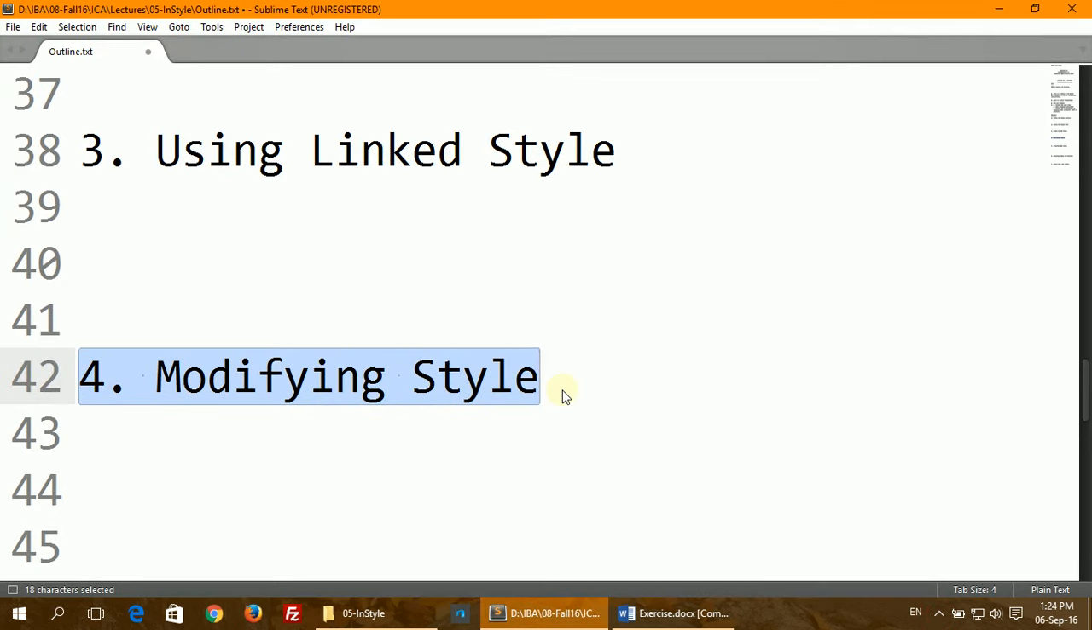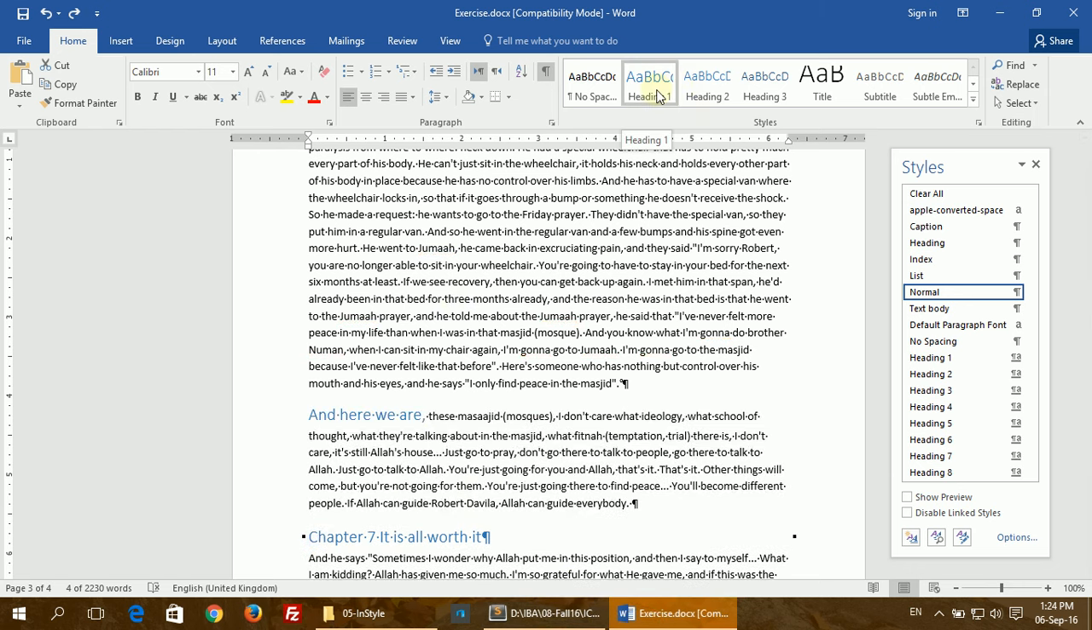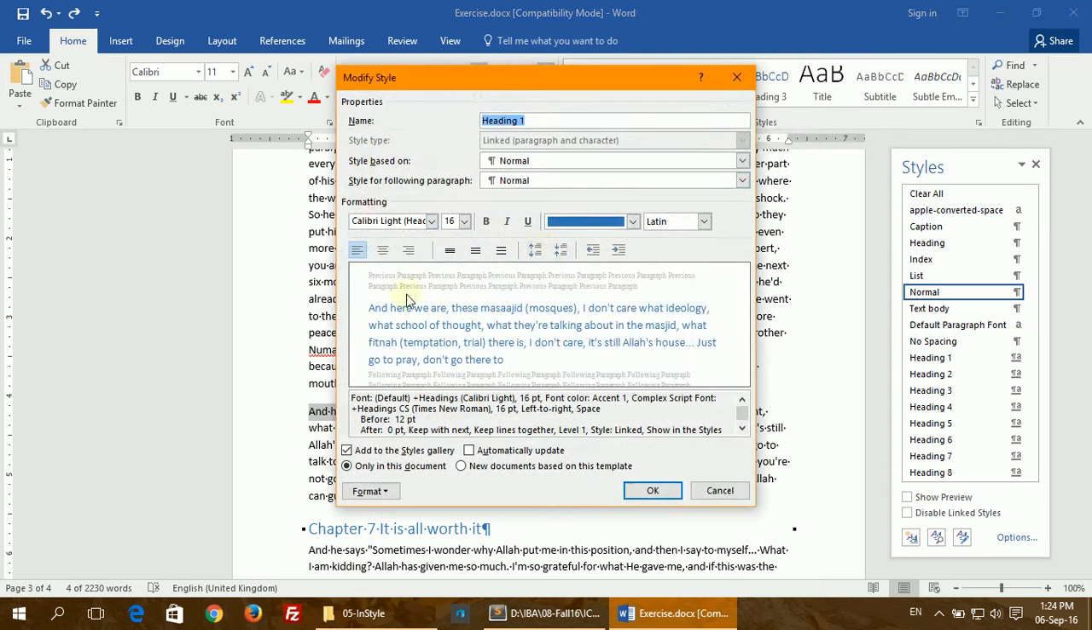Modifying a style is easy. If you want to modify a style from the gallery, just hover your mouse over it, click the right mouse button and select the modify option. You can modify all the options from this window. You can even change the paragraph format, tabs, and apply borders, and a whole lot of options are available here. So go ahead and explore all these options.